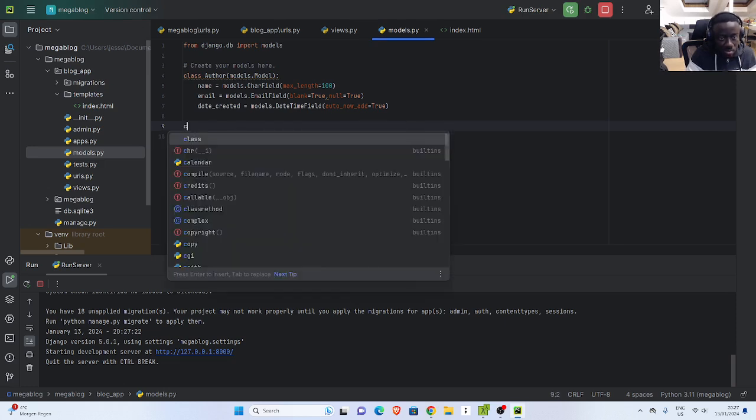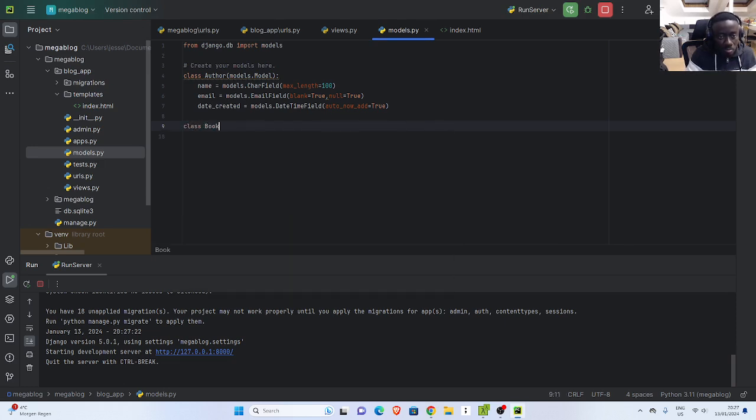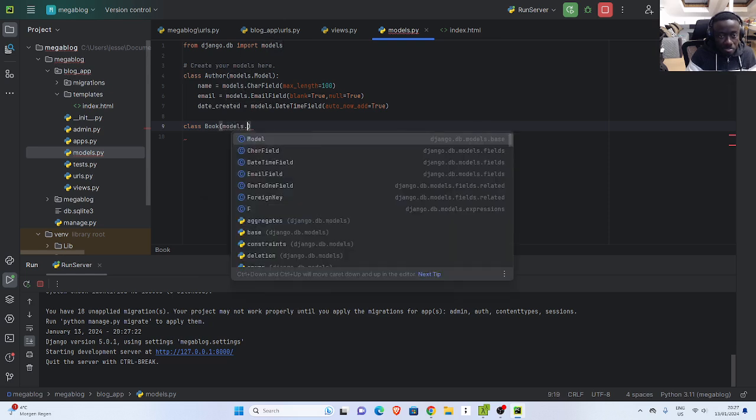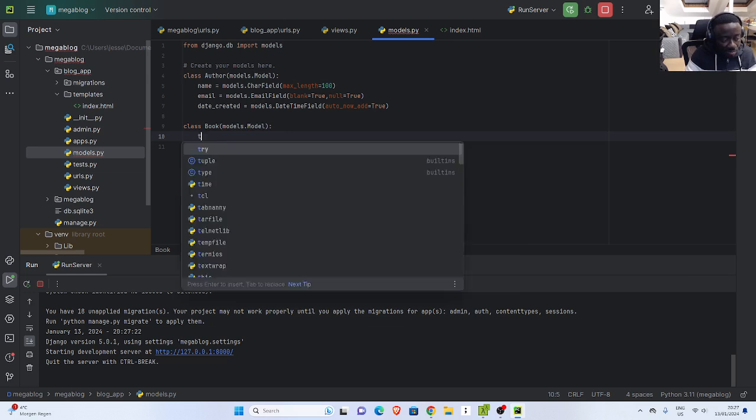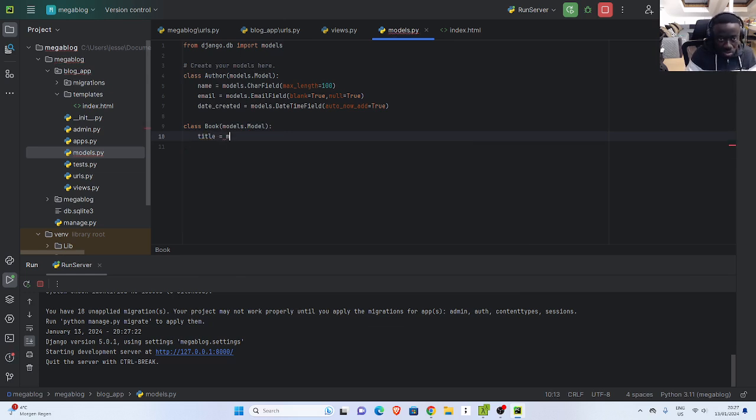So class book model, and then this book must have a title. Every book must have a title, which is going to be models.CharField. Maximum length, a book title can have a lot of characters. It can be 500, right? And then that is it.